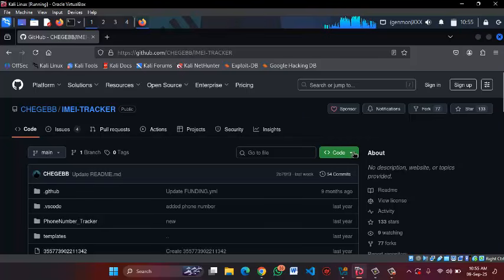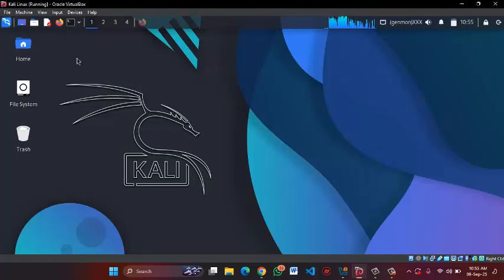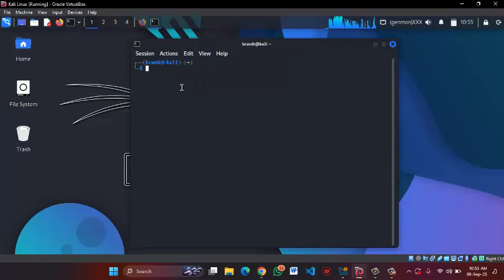So you see this code here, you click on this arrow, then you copy the URL link. Then we go back to our terminal, open your terminal, and before you do any other thing, make sure your system is updated. You just update it with sudo apt update. Then enter your password. You give it time for it to update the system.